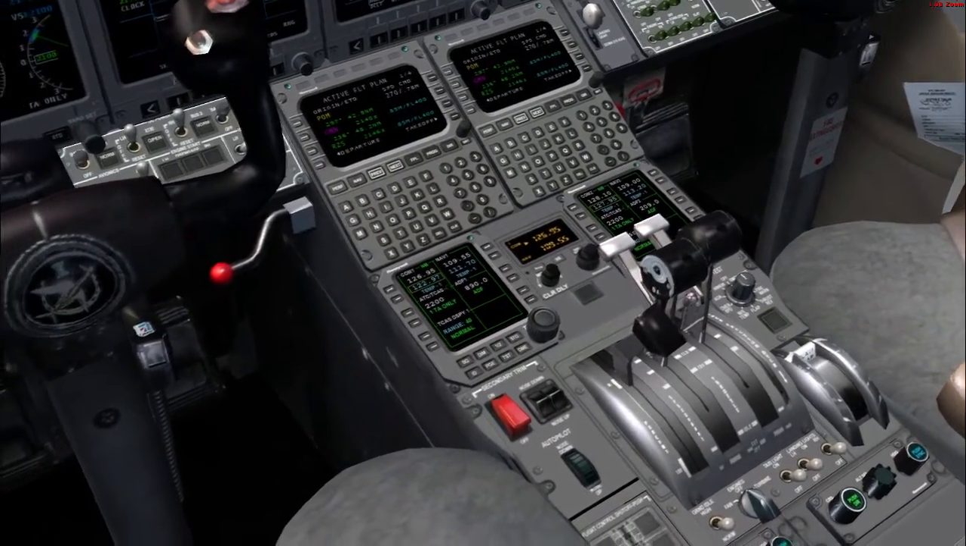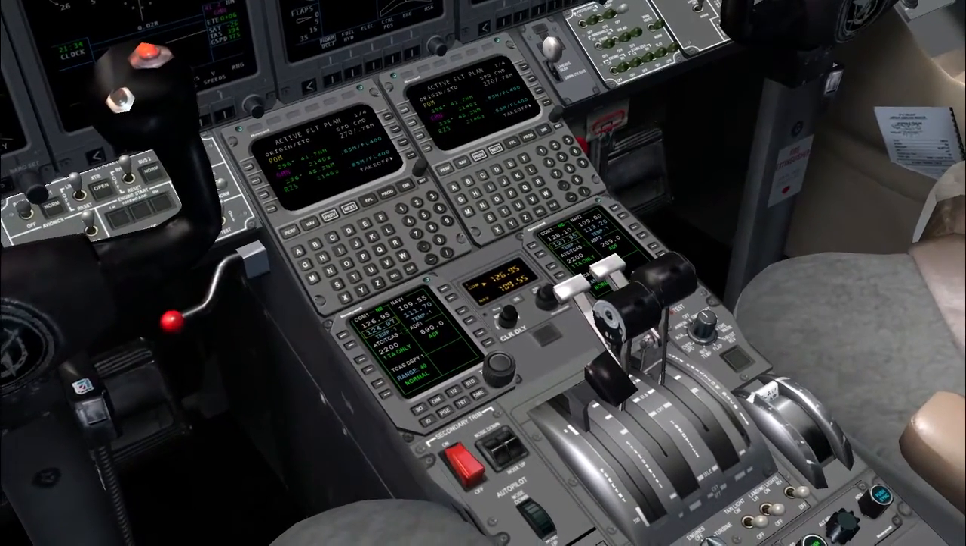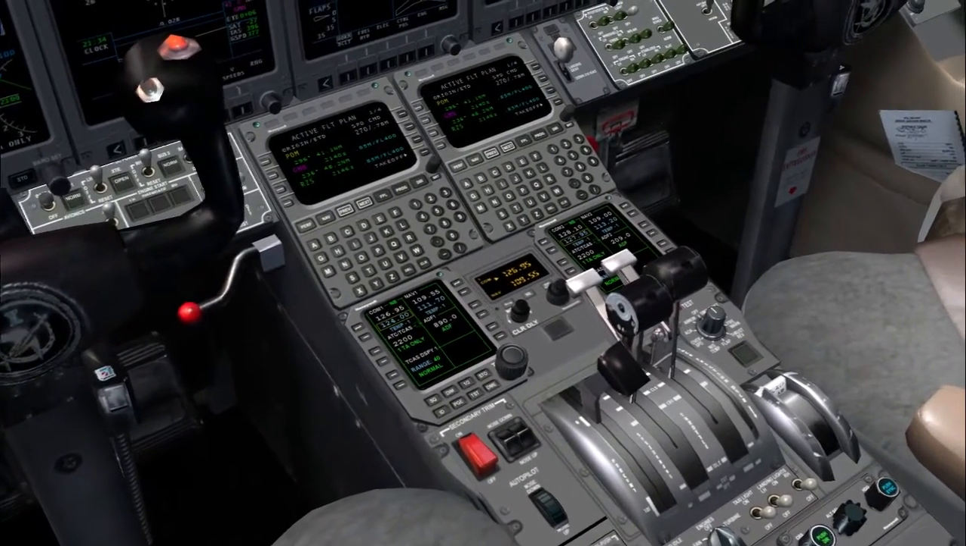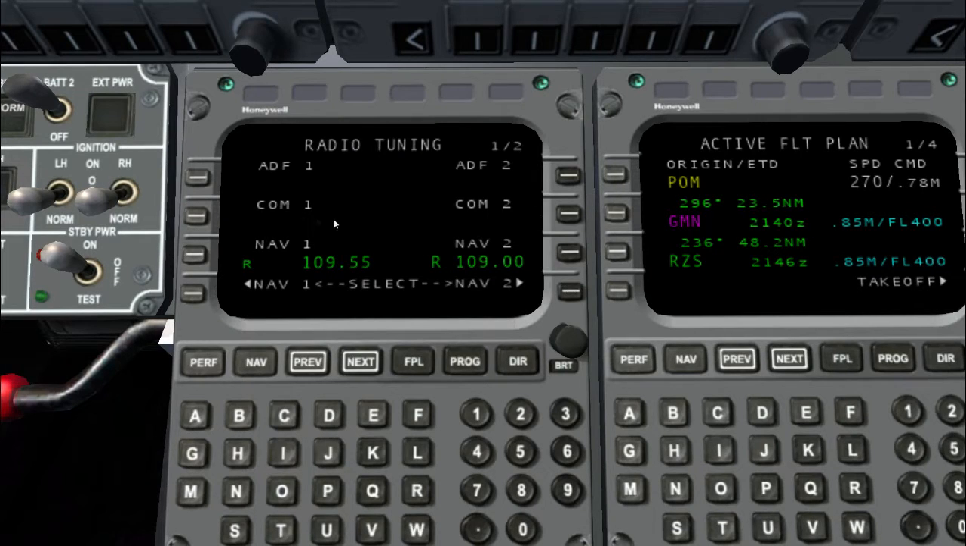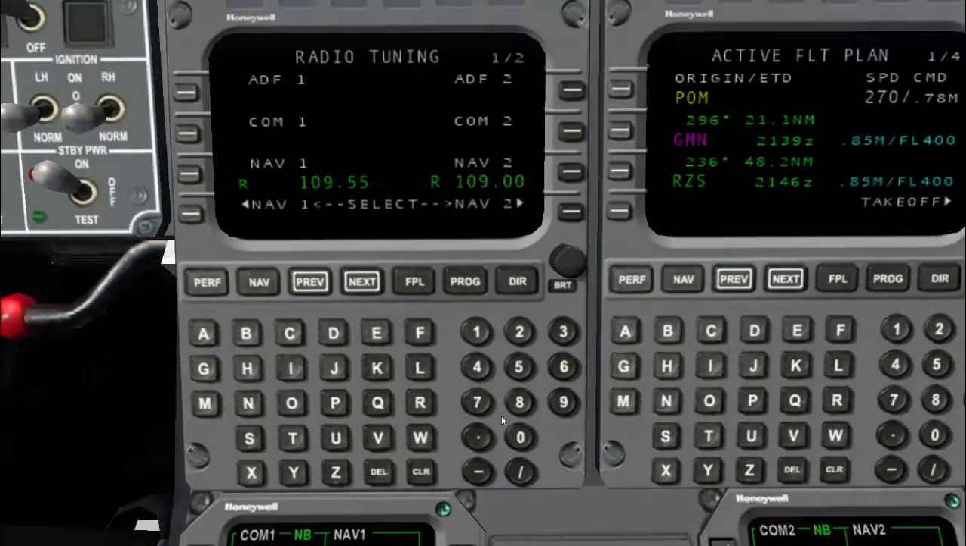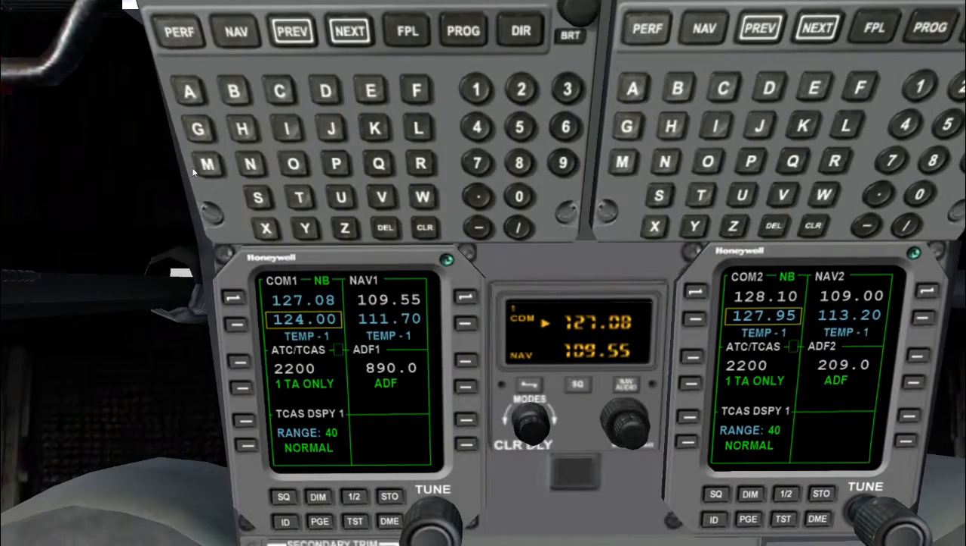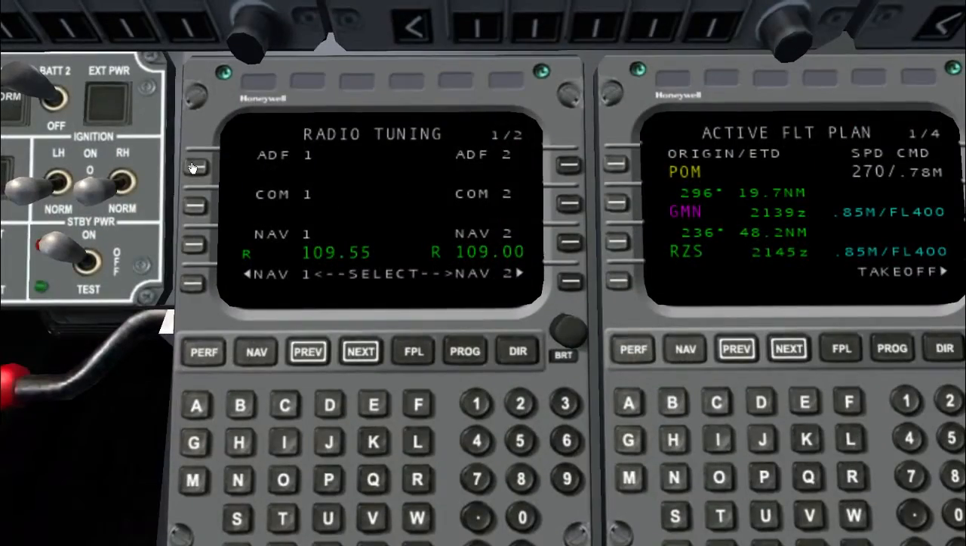Tower is 124.0. To switch from left to right, I just hit COM twice. And then hit the plus key or the increase, and there it is right there. Whoa! I can tune my comm radios from here. How about that? I had no idea. Let's try it out. Let's do ATIS 126.0, COM 1. 126.95, 127.08. Ha! It worked! How about that?